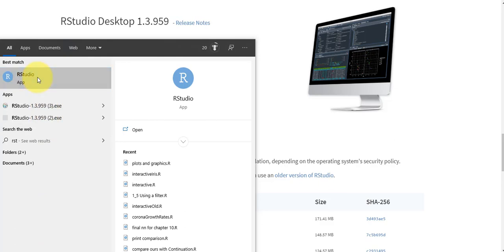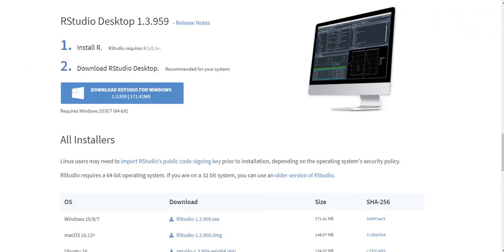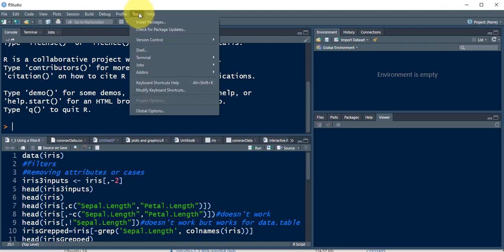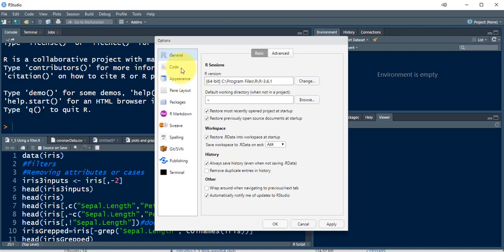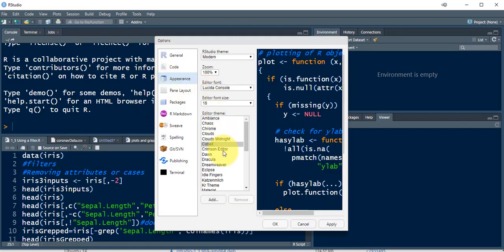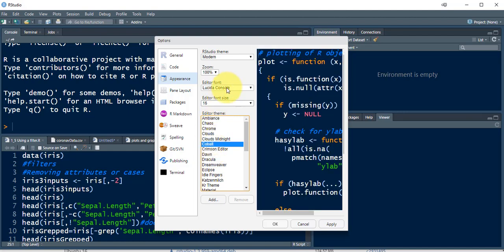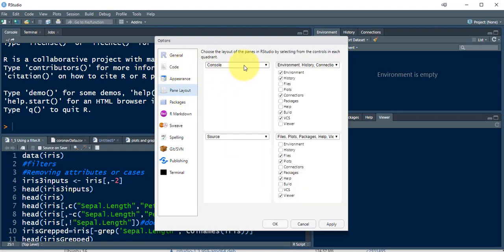You open it up. And so yours might look a little different than mine. To make it look more like mine, or if you want to, you can go to Global Options and go to Appearance, and you can change this to that or that or that. So change it to something that you want, and then you can change the font size and font and so on. And then go to Pane Layout.